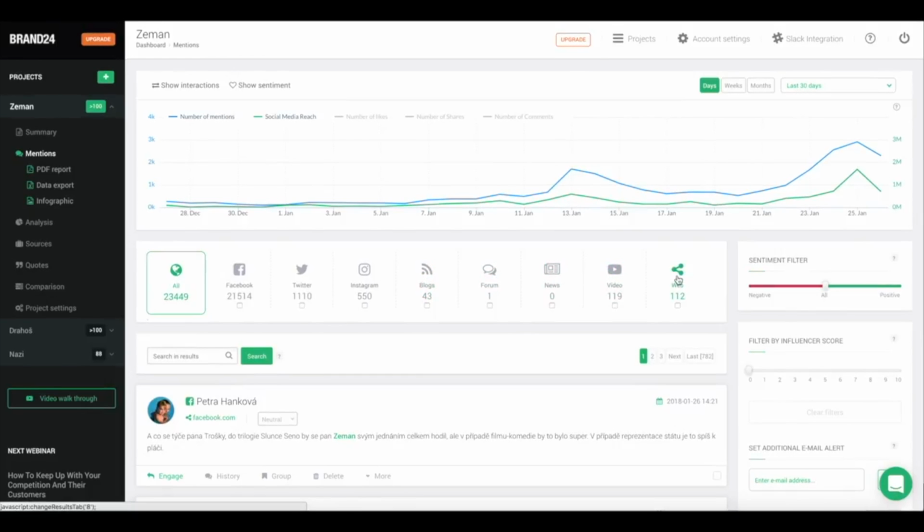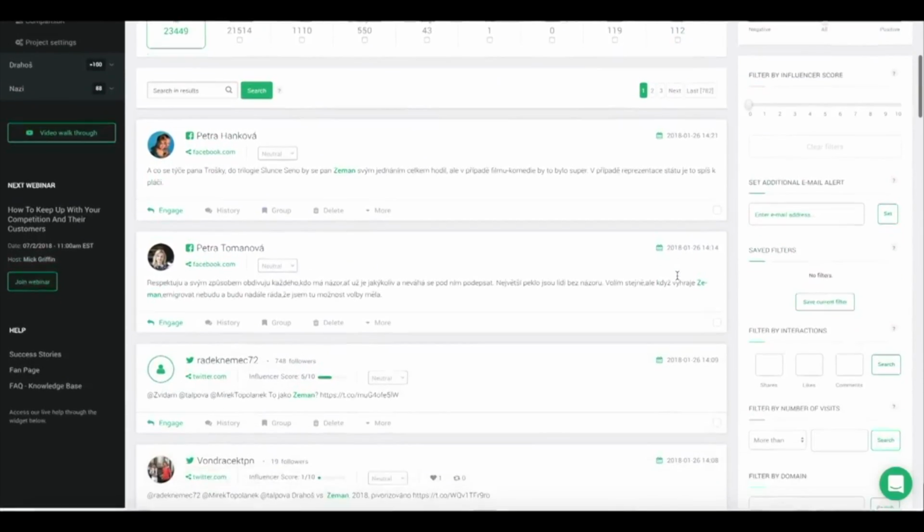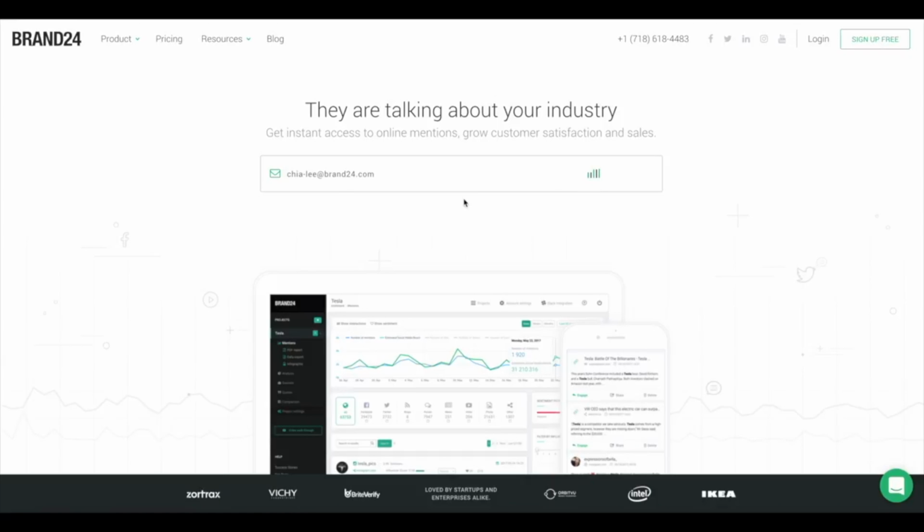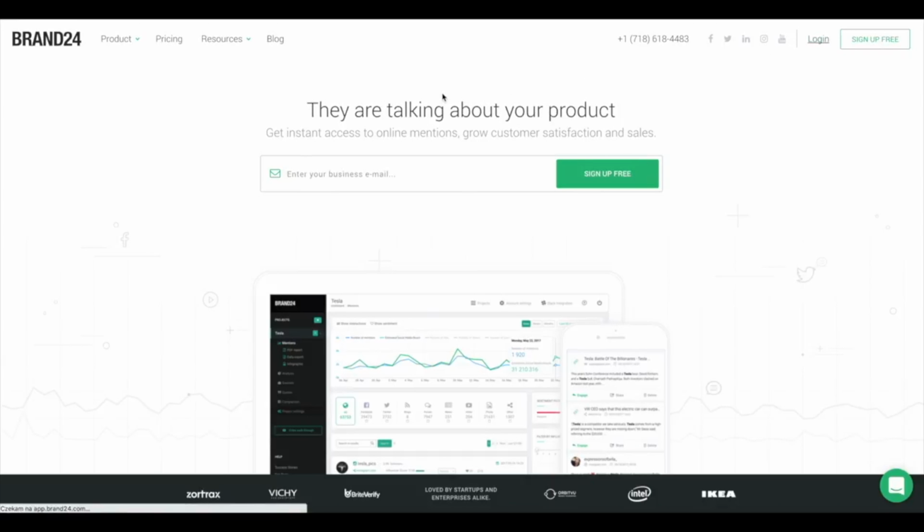To help you get a better sense of social media and media monitoring, I'm going to walk you through some basic features of a tool like Brand24 now. After you've registered for free trial, log into your account. You can do that from the upper right-hand corner of the homepage at brand24.com.